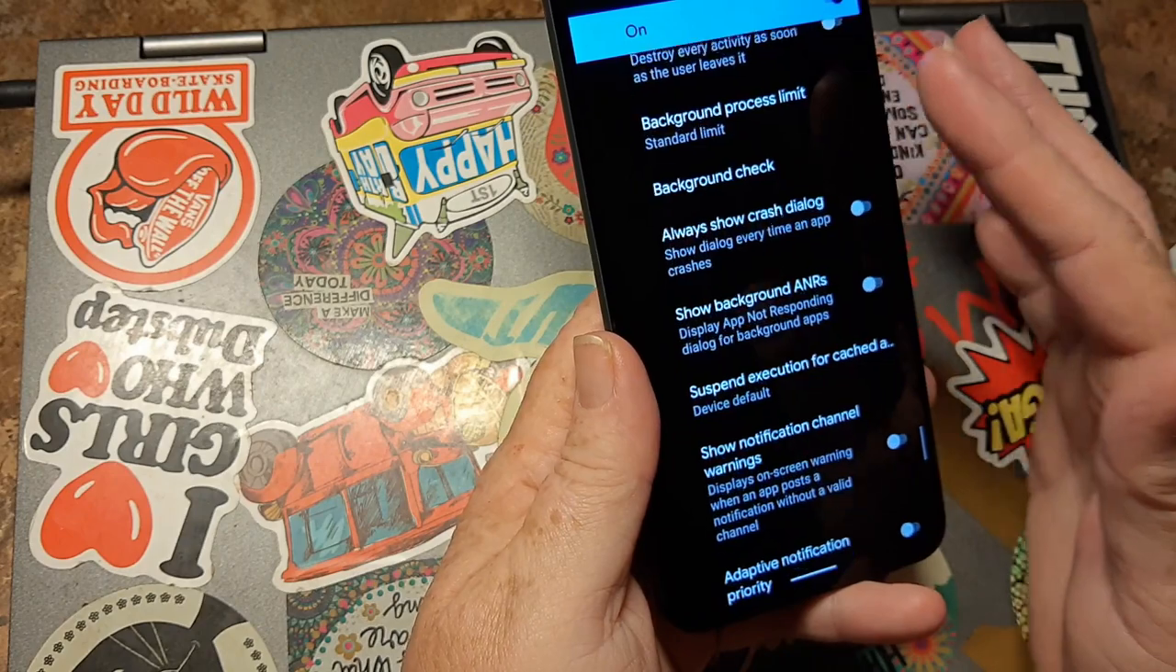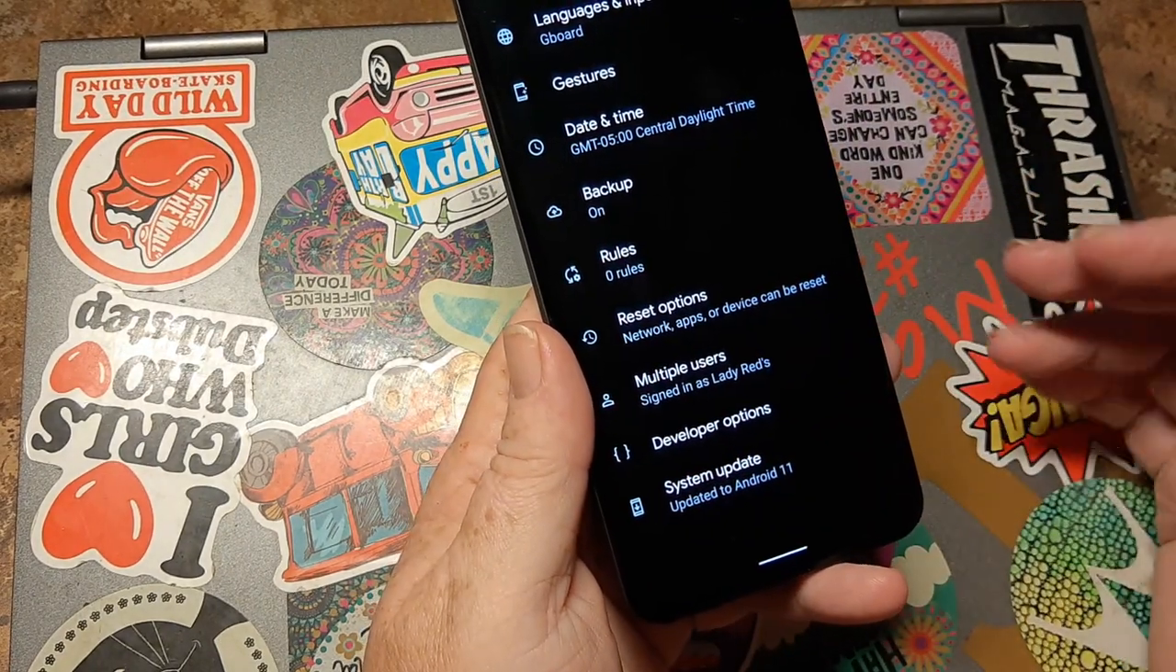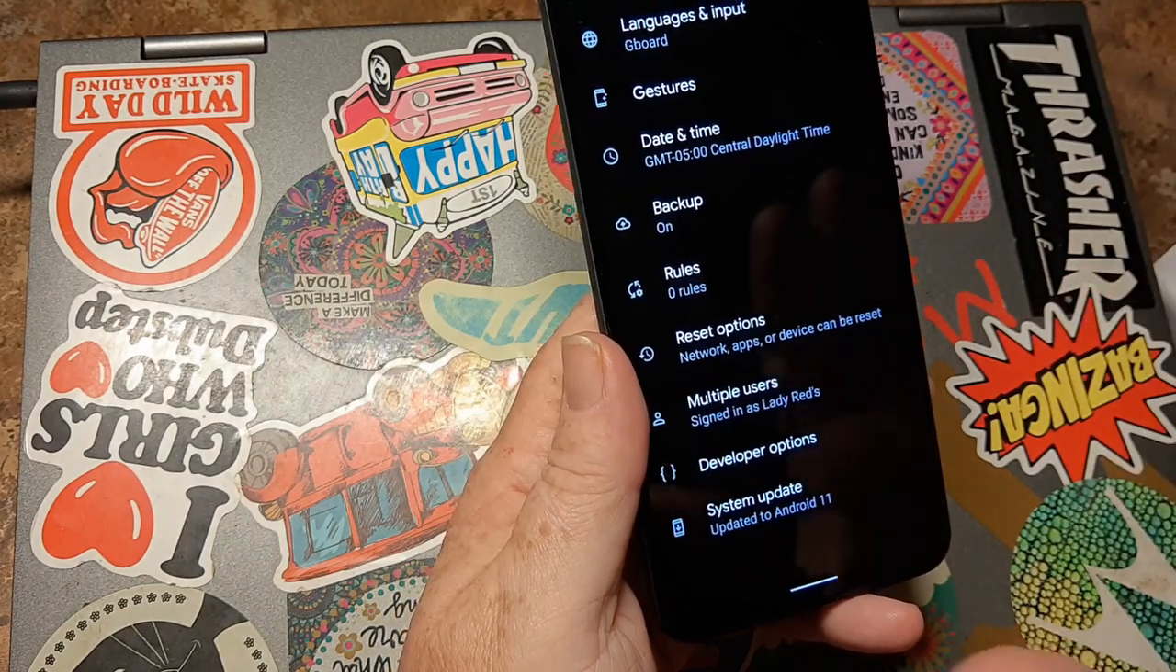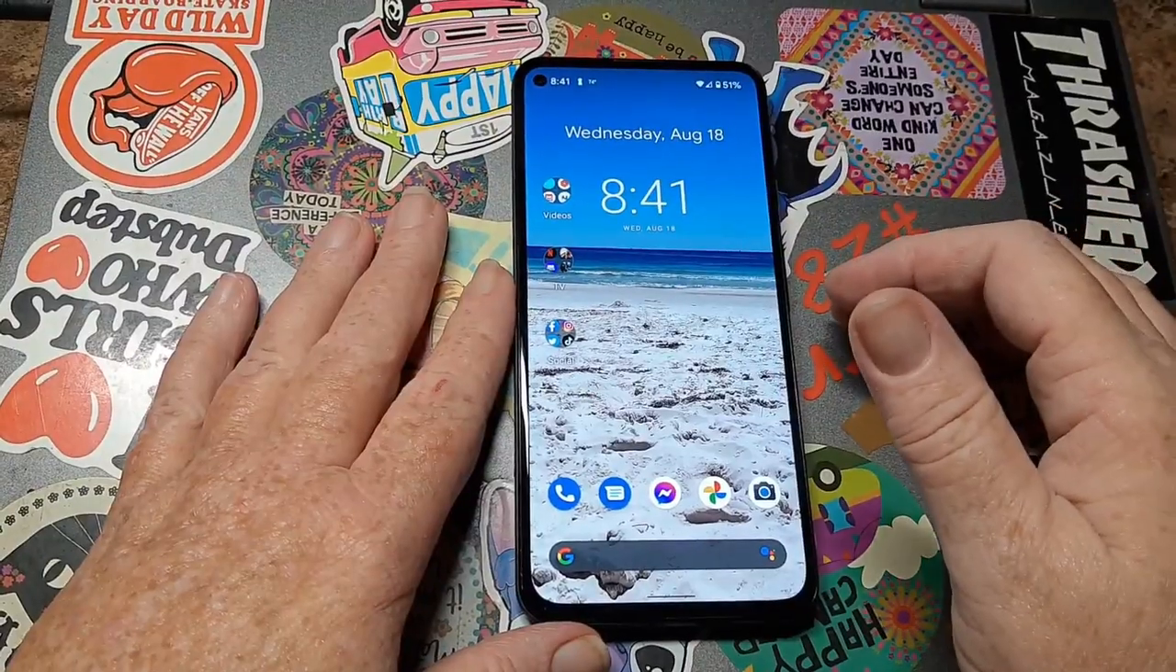in the developer options. If you want to check and see if you have any system updates, you would check that here. Clearly, we're updated to Android 11. We are up to date with this one.